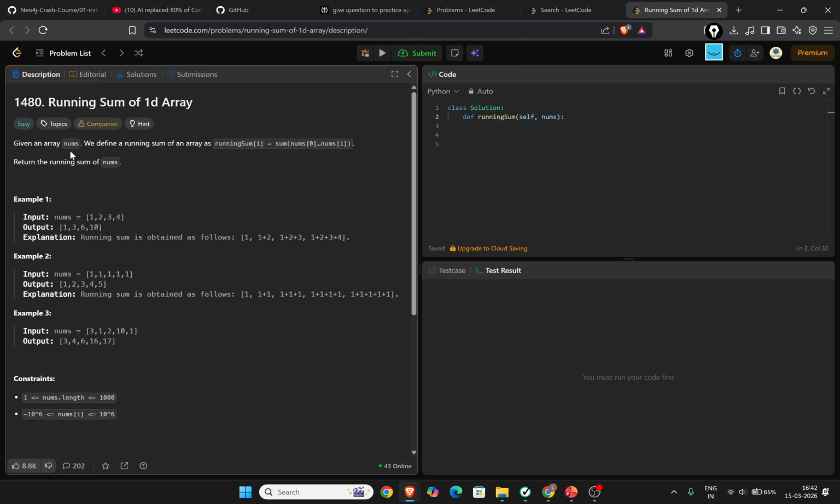Given an array nums, we define a running sum of an array as runningSum[i] equals the sum of nums[0] and so on, up to nums[i]. Return the running sum of nums. So what is running sum actually? For example, if there are two elements with index 0 and 1, at index 0 the sum should be 1, and at index 1 the sum should be 3. That is nothing but the addition of previous consecutive numbers. That is the running sum of a 1D array.